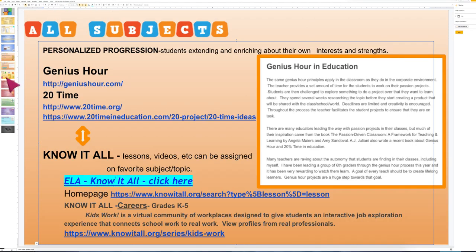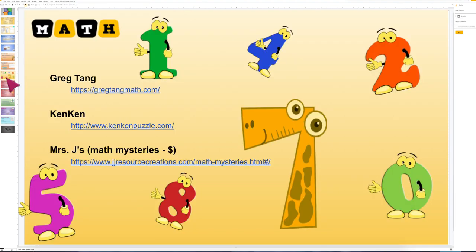And the next slide shows a few little things for math that your students can do for extending their learning. The websites of Greg Tang and Ken have all kinds of daily puzzles and challenges for students. And then with a little bit of money, there's a webpage called Mrs. J's. They're math mysteries, and those could be shared with your fellow coworkers.